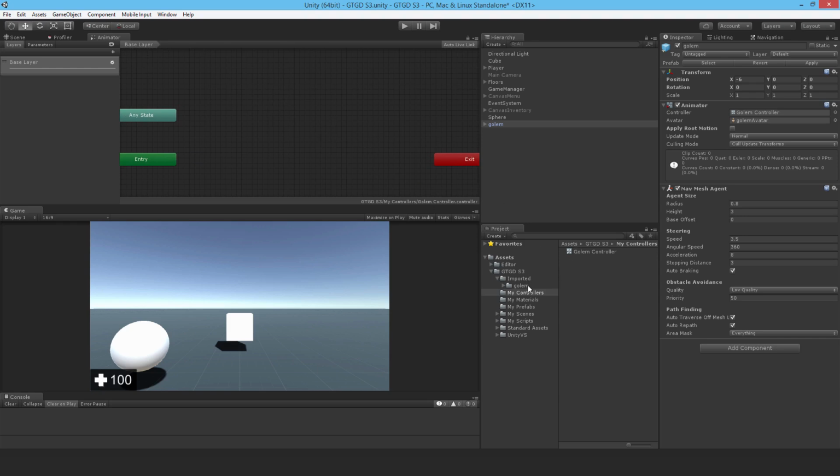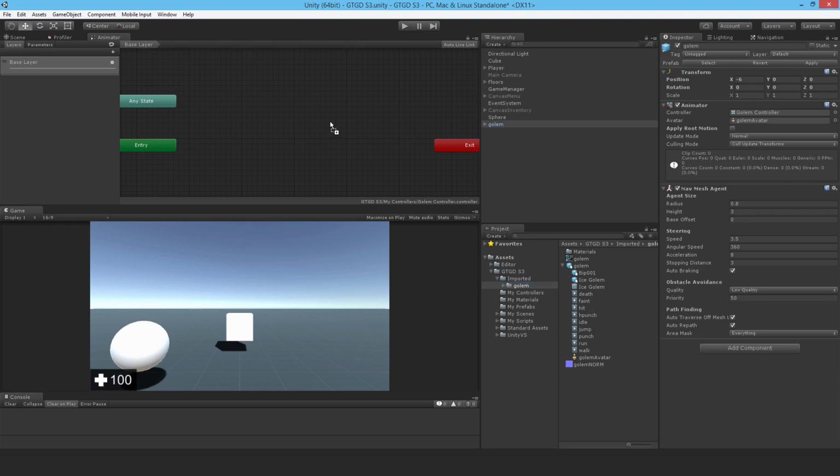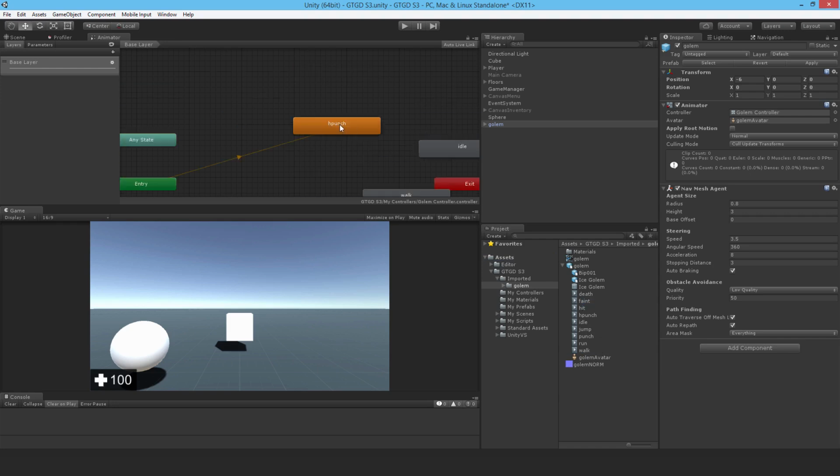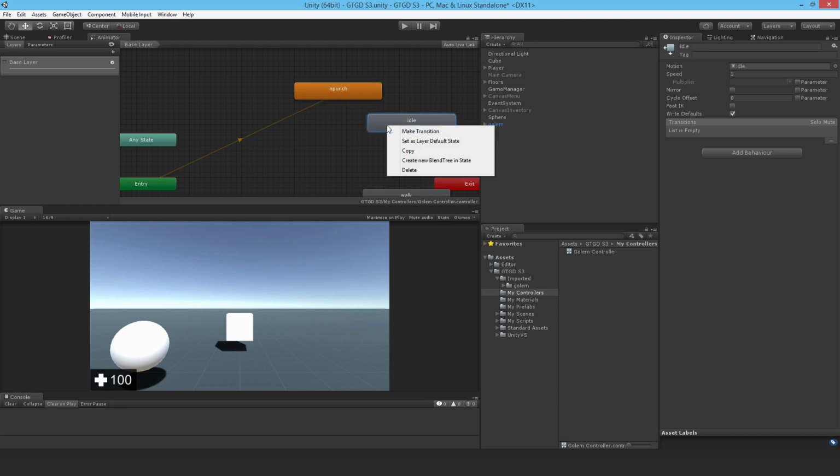So going back to the golem, drag in the relevant animations. They are H-punch, which is the attack, and that's not the default, I mean, not the starting animation. Walk as well. And where was the other one? Faint, that's the one I'm after. Okay, so idle is going to be the default animation. So set as layer default state. Good, done. And we'll have a walk here.